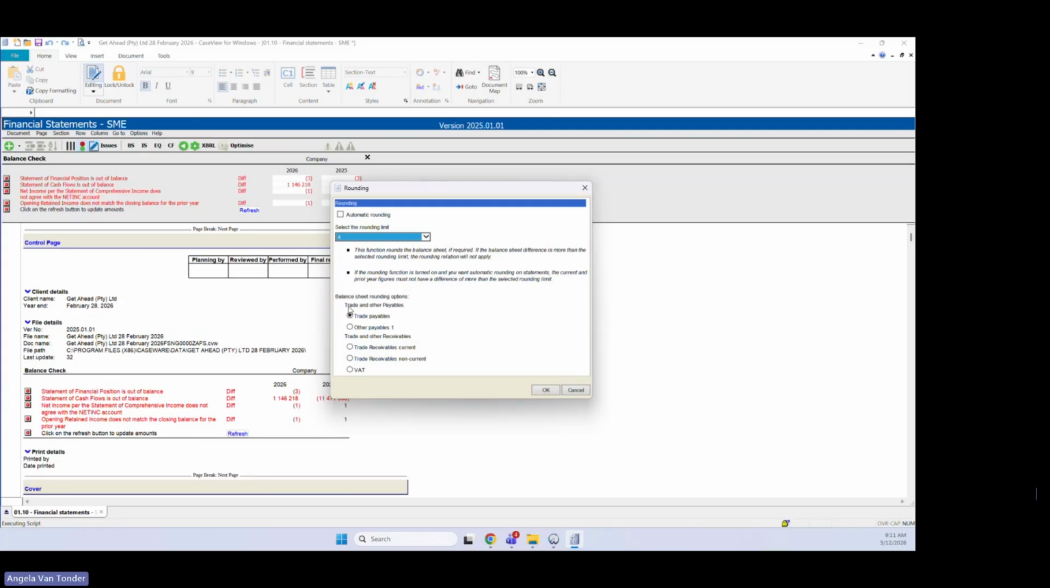And our options are trade and other payables or trade and other receivables. So you can go and pick one of those to round to. Please pick an account that you actually use. Otherwise, you're going to land up with this obscure account that only has the 3 rounding difference in it.